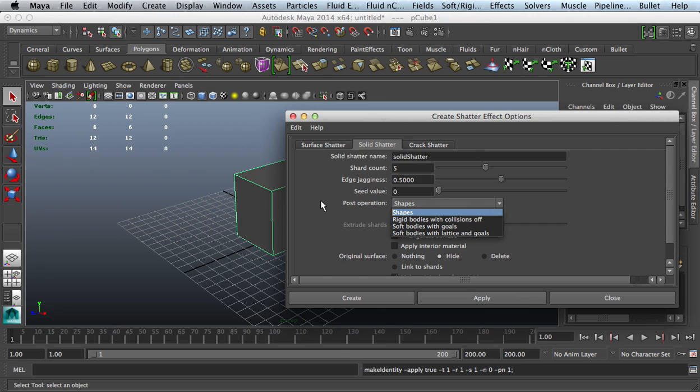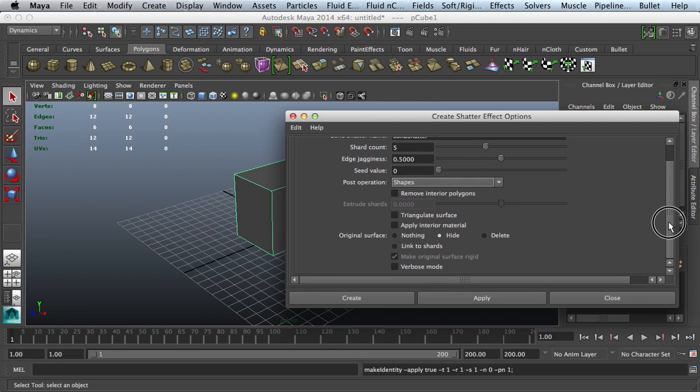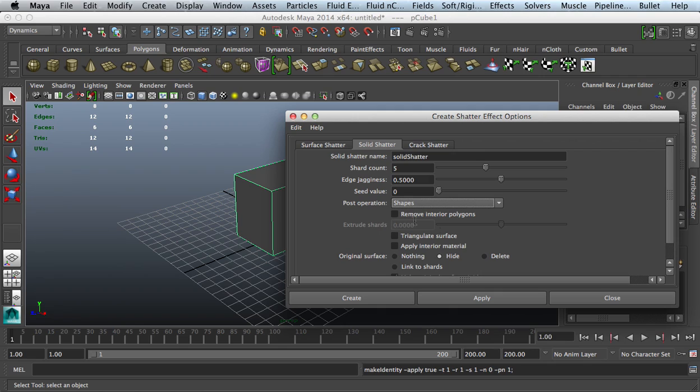So if I want another object to collide with my object here, I can always give it a rigid body and go from there, or a soft body. It gives you the option to triangulate your surface or apply interior material. It gives you the option whether to keep your original object, hide it, or delete it. I have mine unchecked here for triangulate surface and apply interior material, and I'm going to hide my original object here.